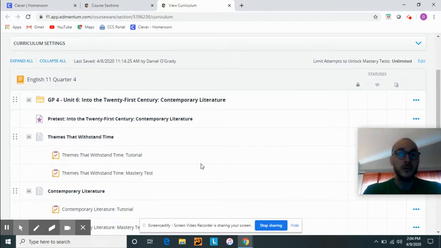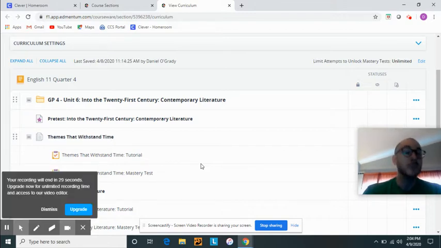What happens if you don't do very well? Guess what? You can redo a mastery test. Here's how. Go through the tutorial again, except this time, pay a little bit closer attention. Maybe take some notes, something like that. And then once you're done, it should unlock the mastery test for you automatically. Okay? You can take that mastery test as many times as you need. I'll give you your highest score. But that's the basic rundown of how Edmentum works.